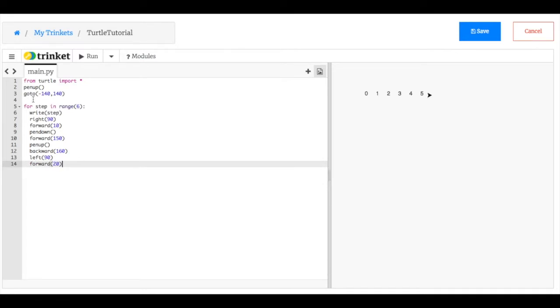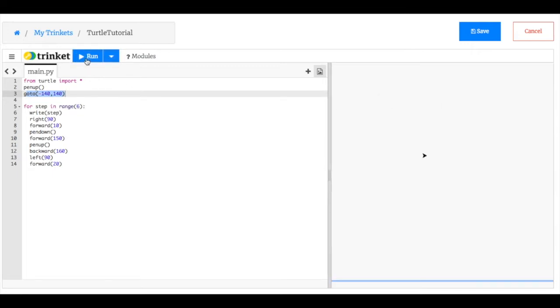Now what's going to happen, it's going to take our turtle here to these coordinates. Then it's going to write the step. It's going to turn the arrow 90 degrees, so it's going to face down. It's going to go forward 10, and then the pen's going to hit the canvas. And we're going to go down 150. Then we're going to lift the pen up, and we're going to go backwards 160 all the way back up to the top. We're going to turn our arrow to the left, so it's going to bring us back to this location here, and then move forward 20. And it's going to repeat that 6 times. So check this out.